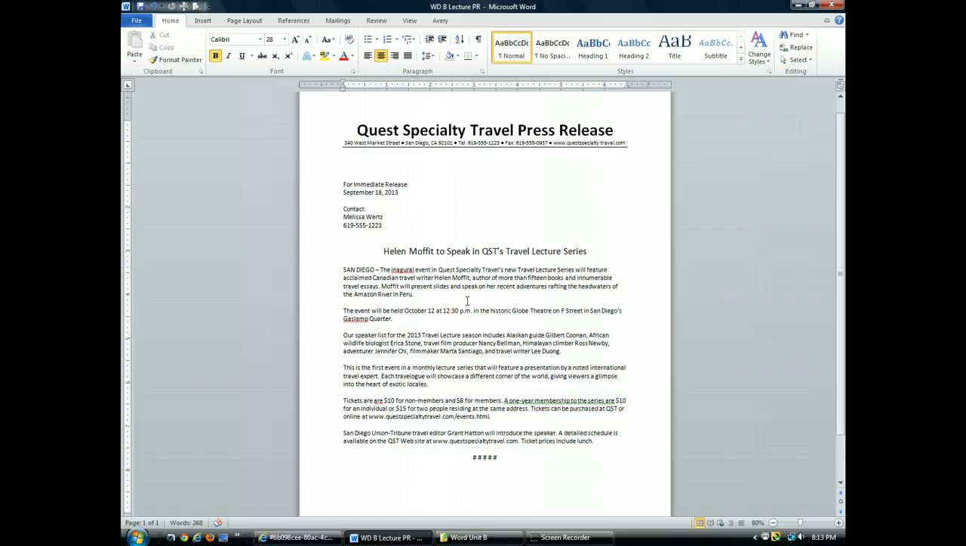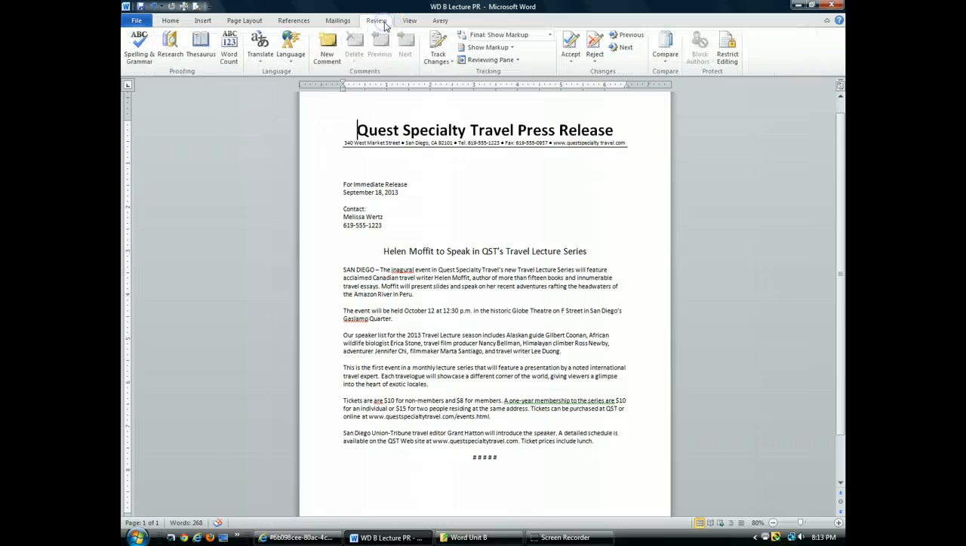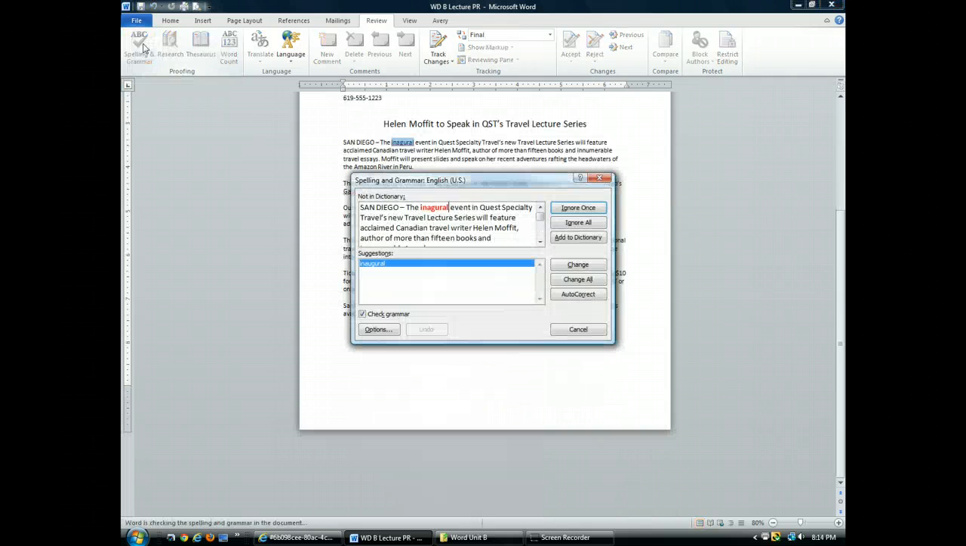Now I'm going to go up to my ribbon and click the Review tab. That's where spelling and grammar check is located. So I click on spelling and grammar on the far left in the proofing group. Also, what you'll notice is F7 is a shortcut key. So I click on spelling and grammar.